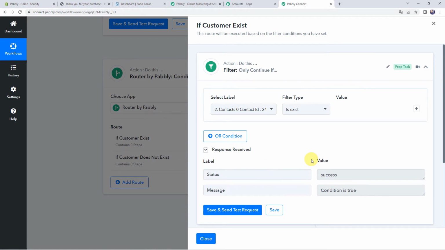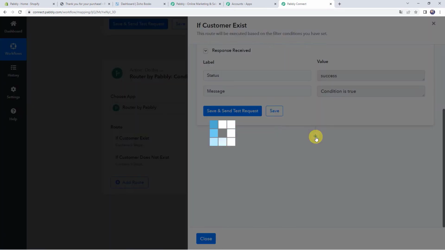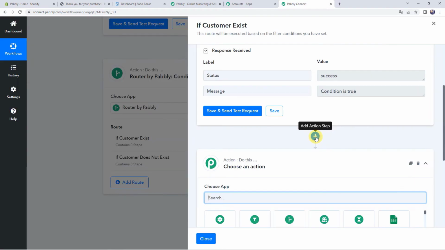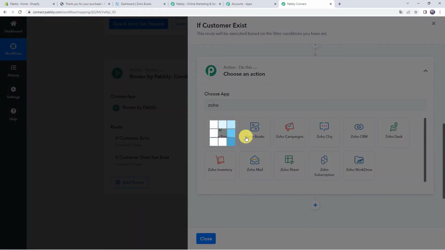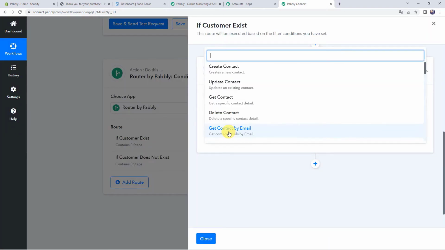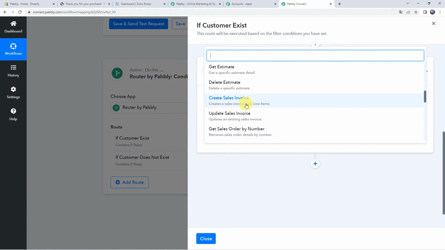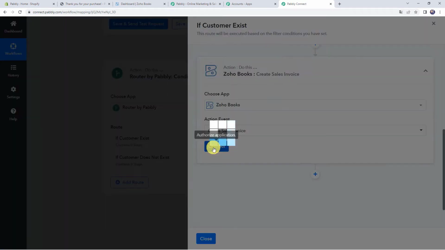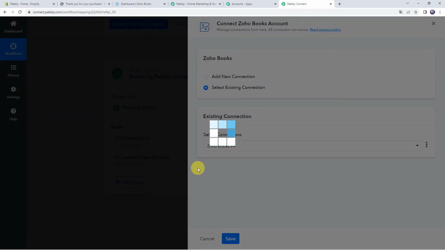Now, if the customer is existing, simply create an invoice for this customer. For creating an invoice, click on this plus sign, add action step. Choose the application name as Zoho Books once again. Select the action event as create invoice, create sales invoice. Click on connect. As we have recently created a connection, I'll just choose this option, that is select existing connection, and I'll click on save.